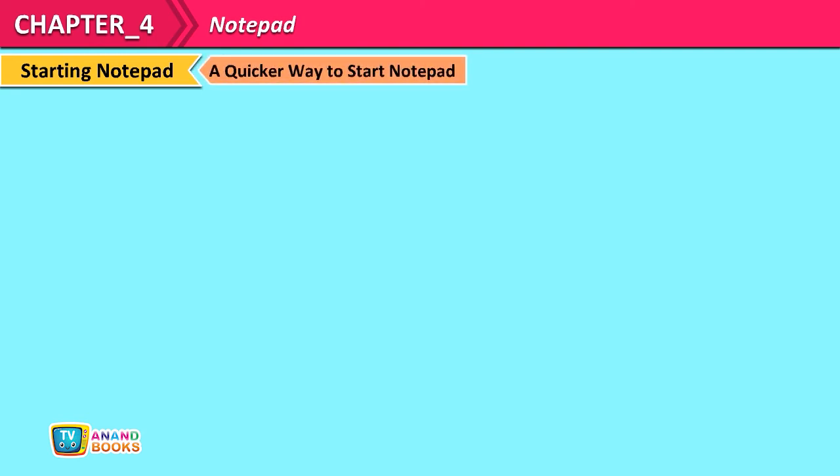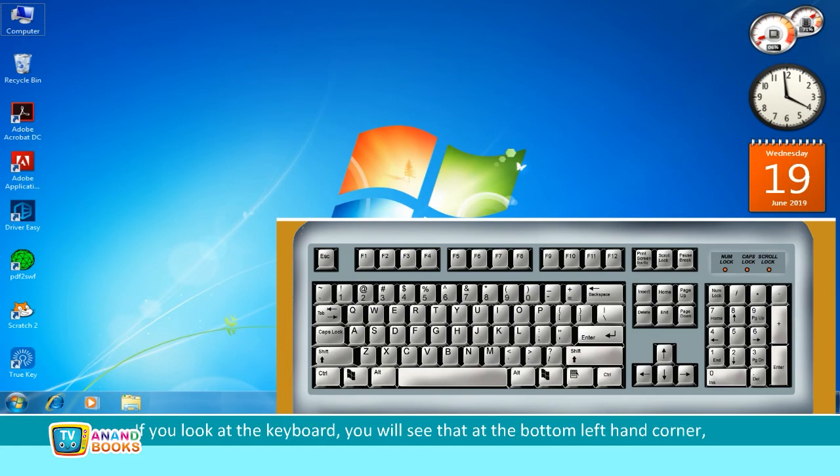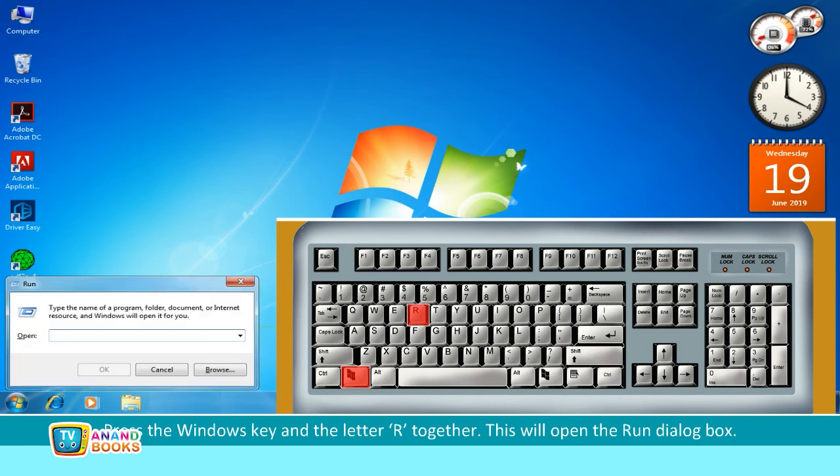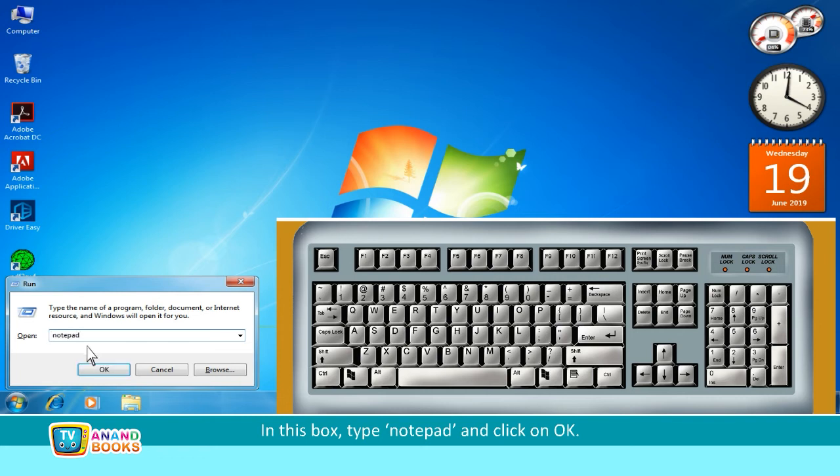A quicker way to start Notepad. If you look at the keyboard, you will see that at the bottom left-hand corner, between the left Control and the left Alt keys, there is the Windows key. Press the Windows key and the letter R together. This will open the Run dialog box. We can use this box to open many programs quickly. In this box, type Notepad and click on OK. This will open the Notepad window.